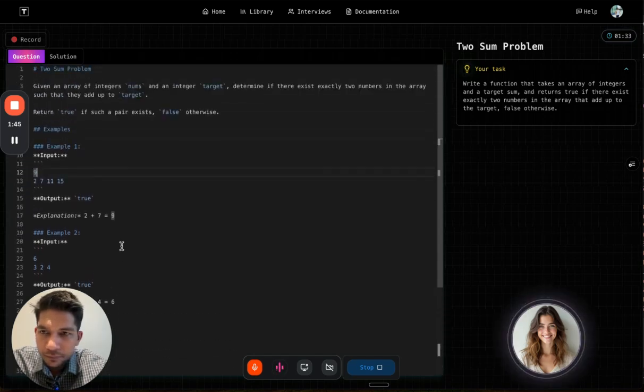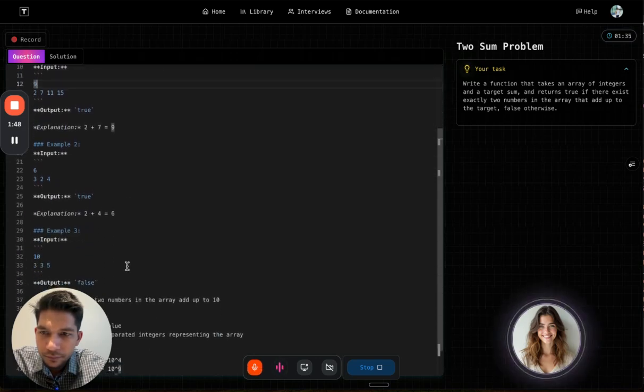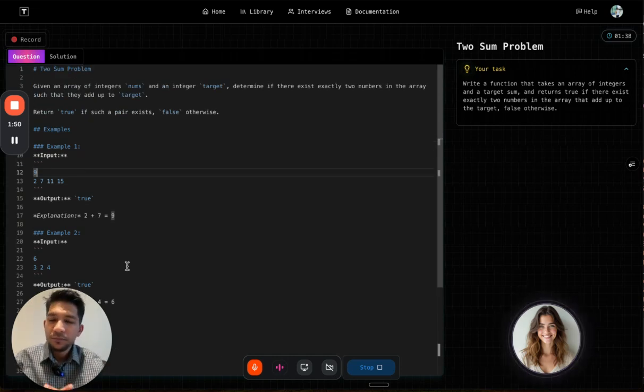Okay, you've clearly understood the problem. Now, can you share your initial thoughts on how you might approach solving this? What would be the first algorithm that comes to your mind?